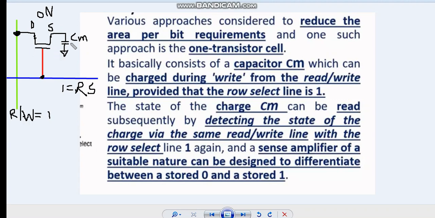Okay, hence we are storing the data. Then what about the read operation? Read operation is also the same here. We have to make row select equal to 1. So here we are connecting the sense amplifier.